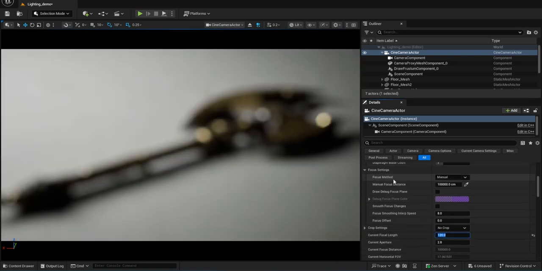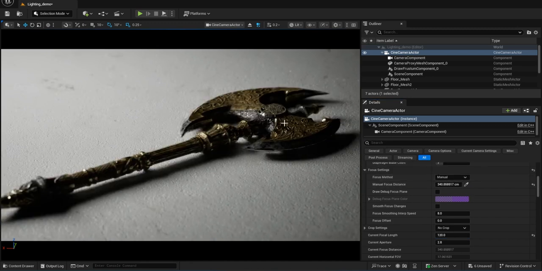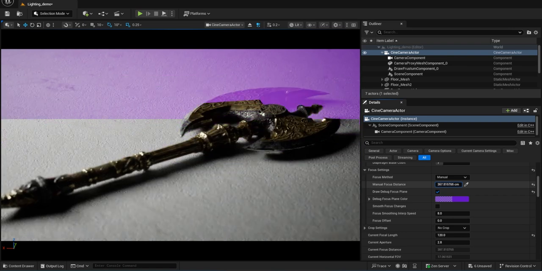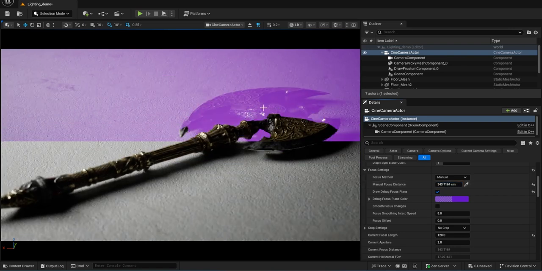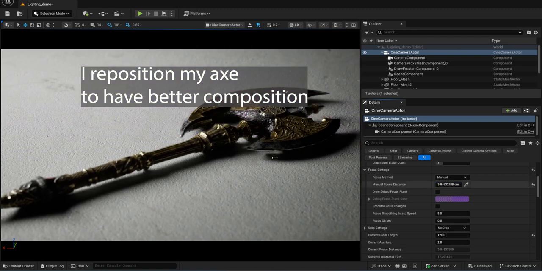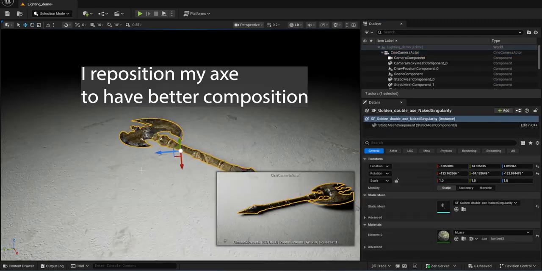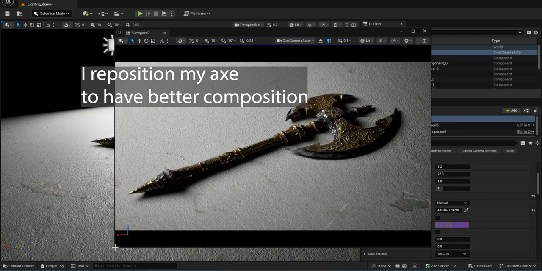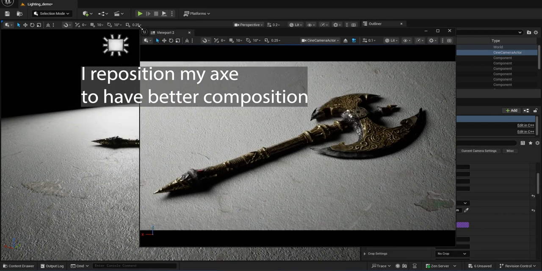Okay, then for focus method, we can use manual. Click on this eyedropper, you can drop it on the X itself. And in order to see the focal length, you can click on this purple color. Then we can start to change them manually. Okay, so I would like to focus more on this center area. So somewhere around this area should be good.